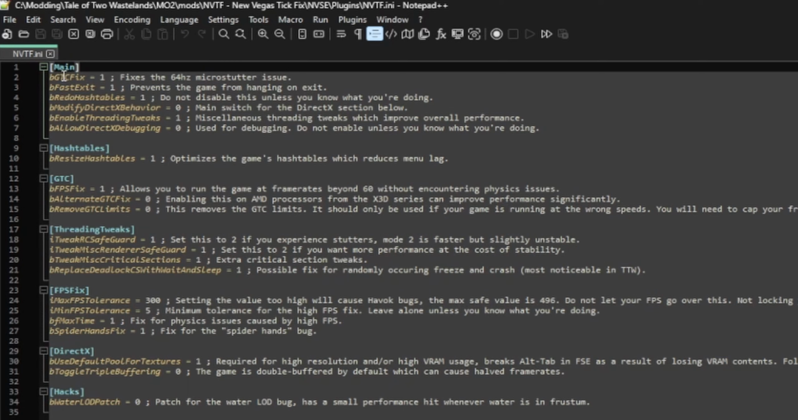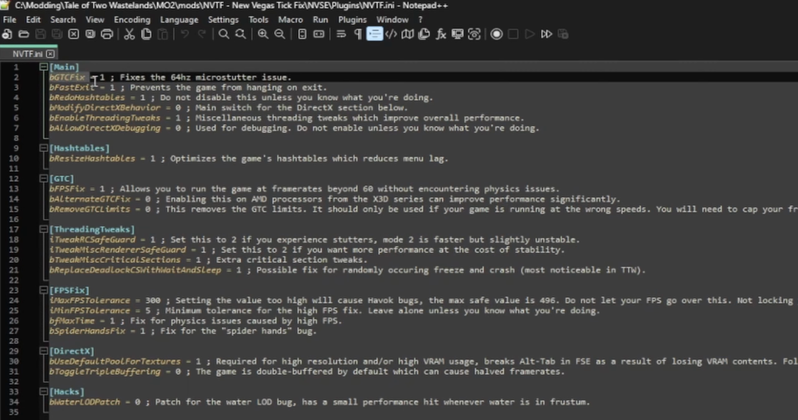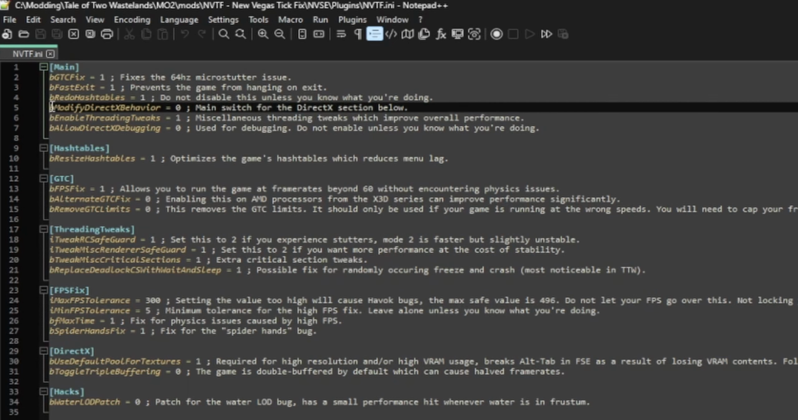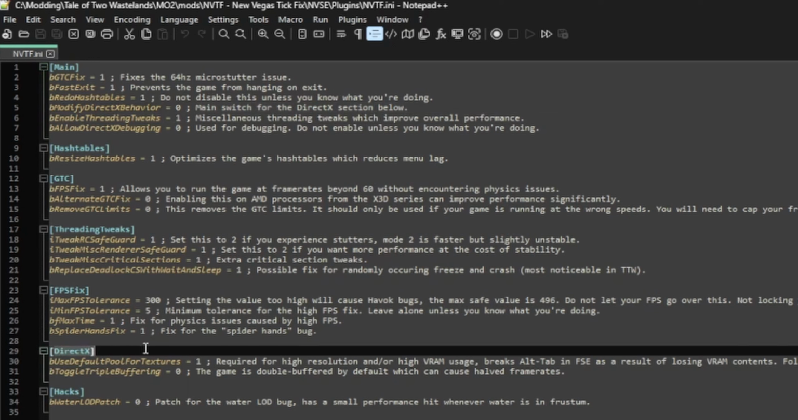So for example, the BGTC fix setting, and it describes the setting right here. It says it fixes the 64 Hertz microstutter issue. It's set to 1, which means it's turned on. However, this B modified DirectX behavior is turned to 0. And it says to switch this for the DirectX section below. So basically, if we turn this to 1, it would control everything down below here.